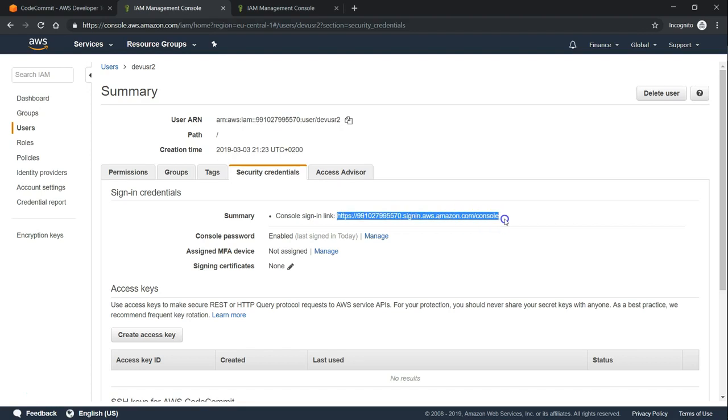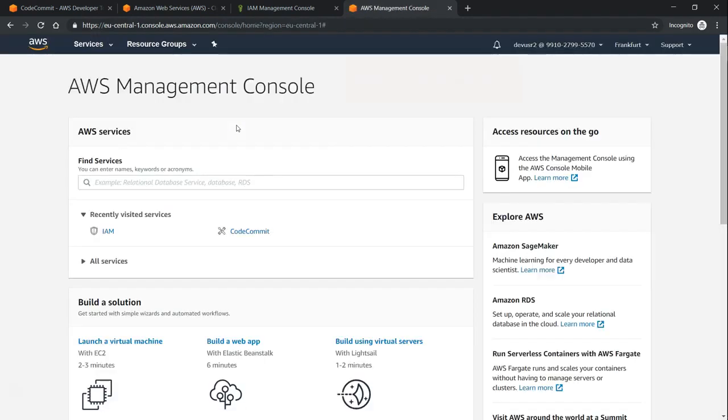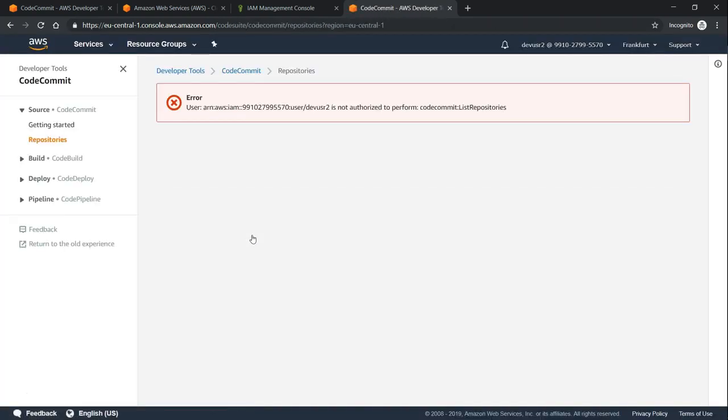So let us go ahead and copy this URL, click on sign out. Let us log in again. This time as dev user, because all the steps that we are doing so far were with administrative credentials. Let us go ahead and try with dev user credentials now. As of now, this user does not have any privileges of his own. If I go to CodeCommit, it will show me an error saying this user does not have privileges to list repositories in this account.